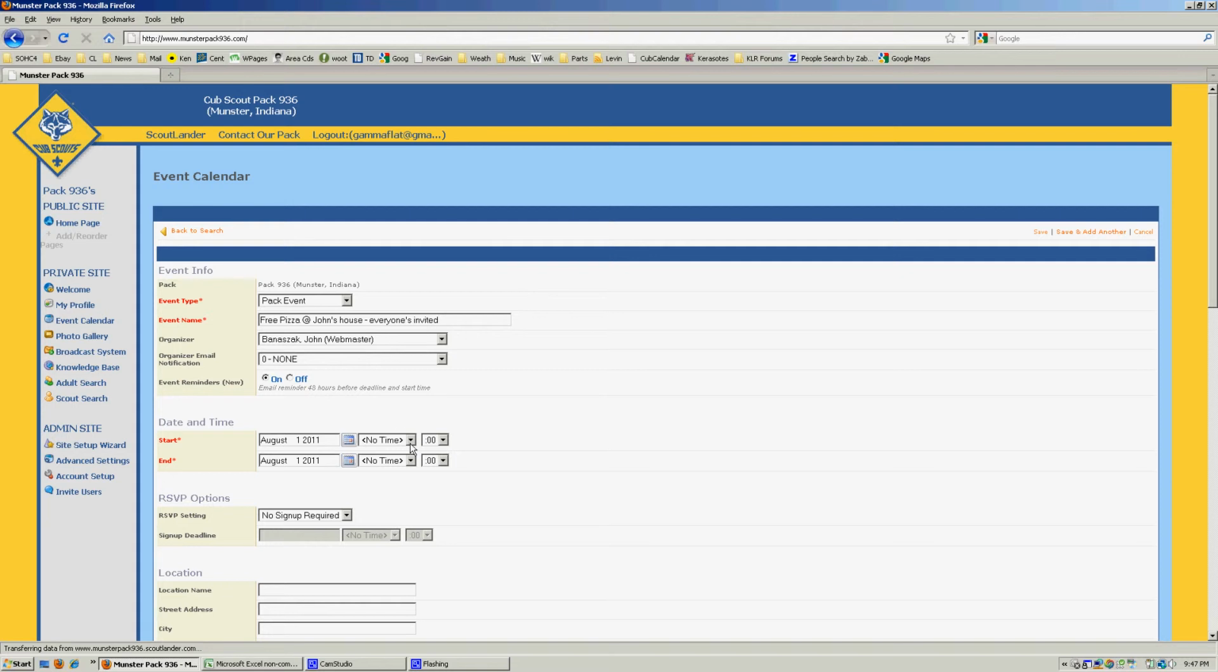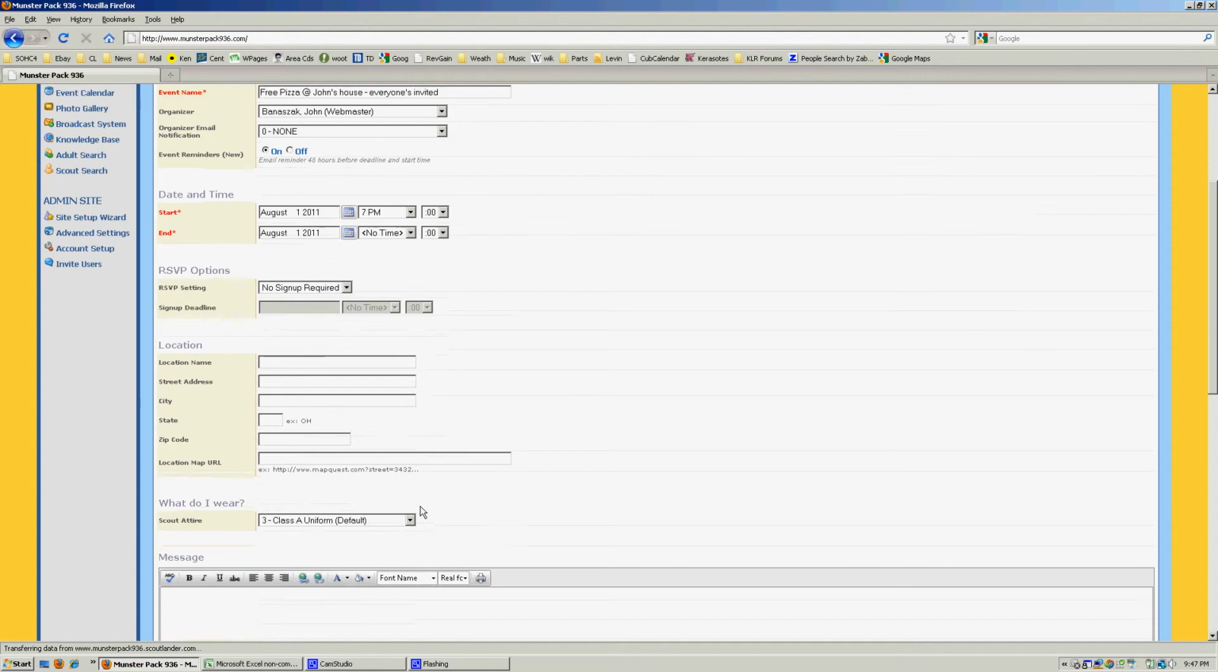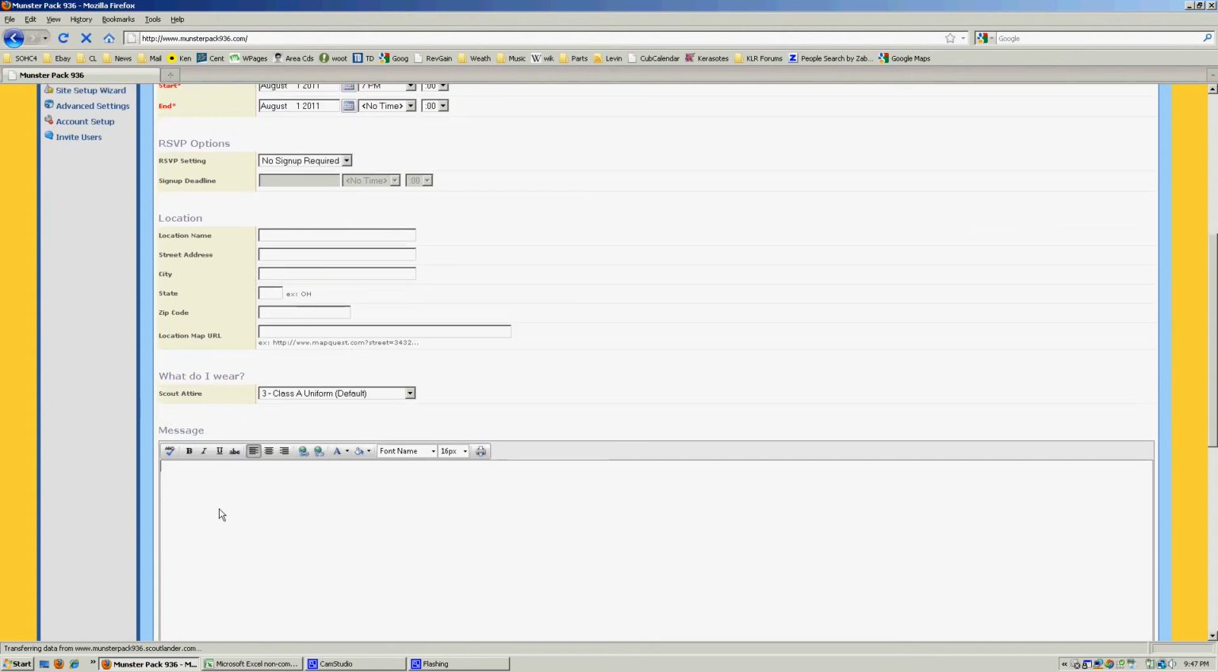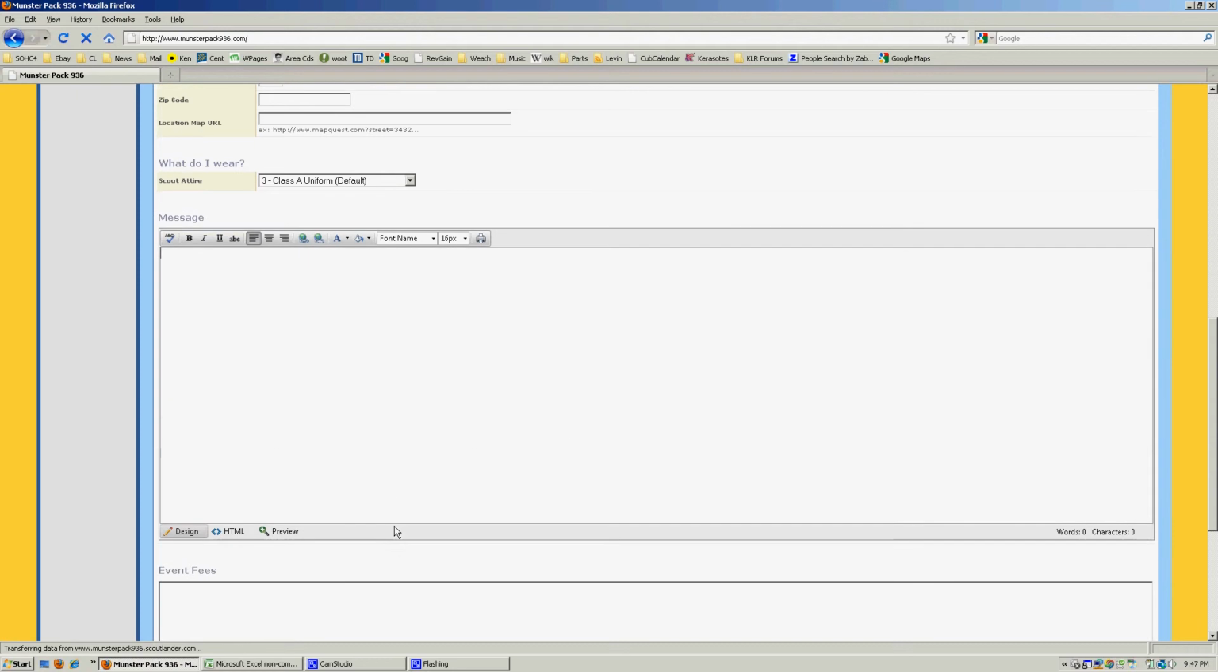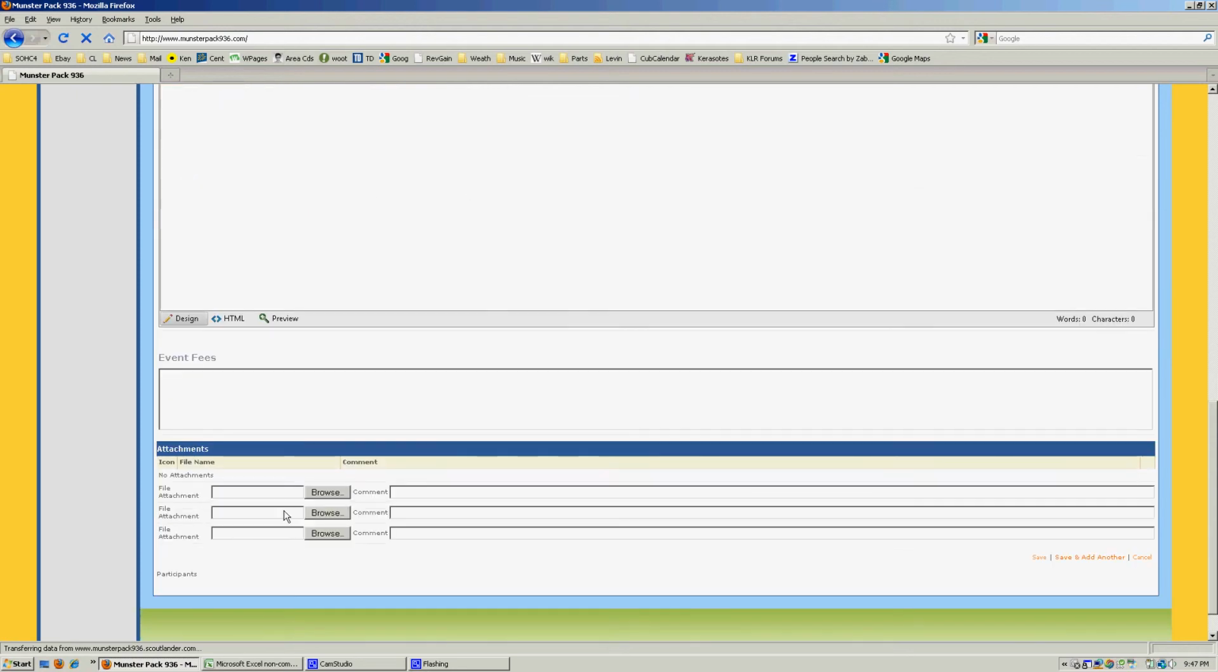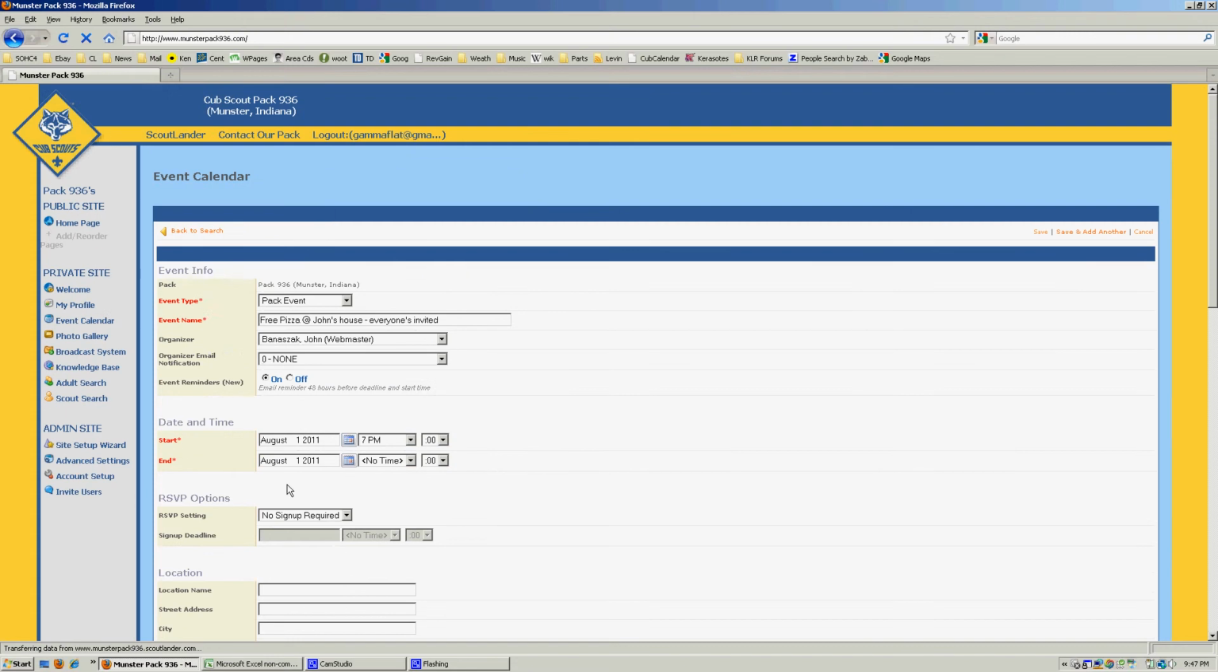And we can change the time if we want, whatever we want to make that, 7 p.m. Details really aren't all that important. We can put as much detail as we want down here about any event. That's true for all events. We can also have attachments, like for forms, permission forms, or anything else that we need to attach here that might need to be signed and returned. Okay, so now that we have this event created, I'm going to save it.